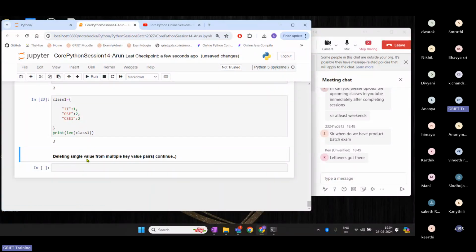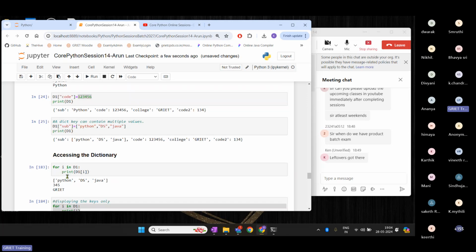Deleting a single value from multiple key value pairs. That is the question. So this one you guys need to interact based on whatever I've taught till now. Let us first create the dictionary, or I'll just take the dictionary from here.